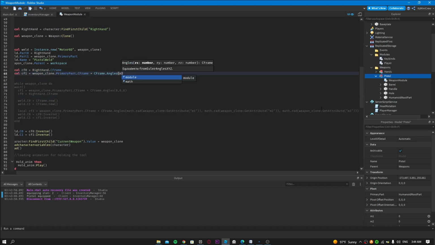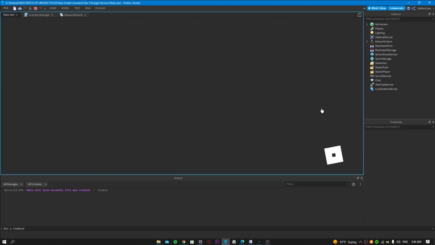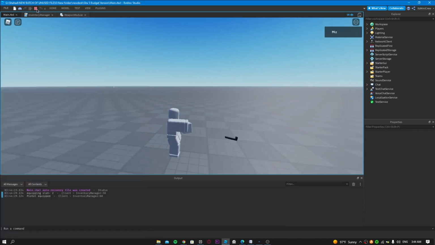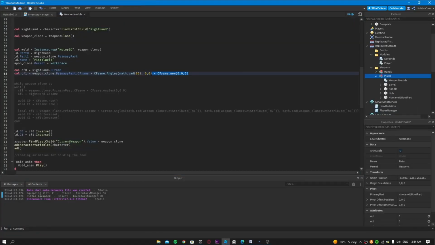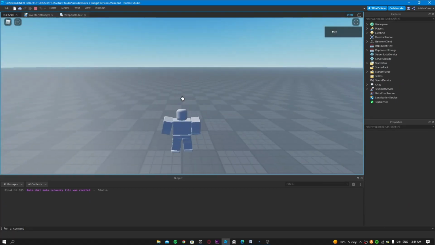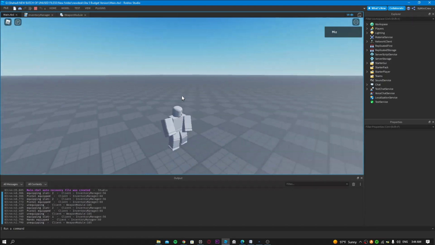So we're gonna delete like this. Math.rad. Math.rad 80. 0, 0. And we are even gonna say CFrame.new 0, like a 5. God, okay, let me check what's wrong. Okay, let me just delete that. It's really annoying.